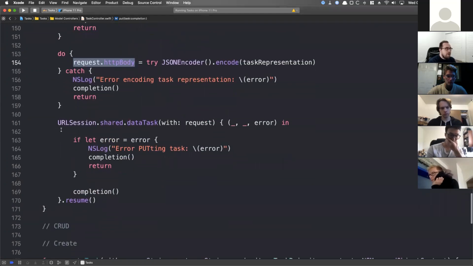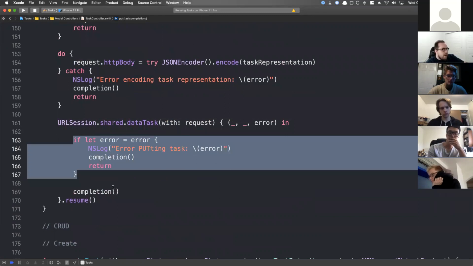And then we perform a very, very simple URL session data task, which is just going to go ahead and put that data there. And we don't need to decode the data or anything because we just put. So we're just going to check for an error and then call it good there. And then, there's not really anything after the fact that we need to handle.